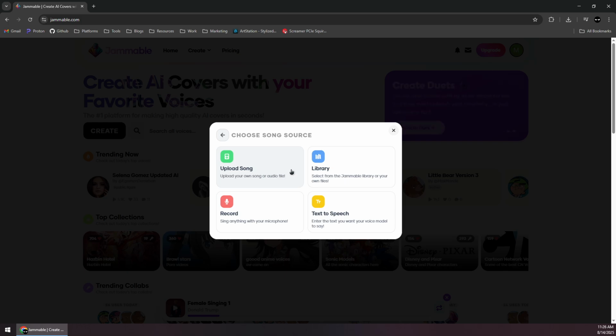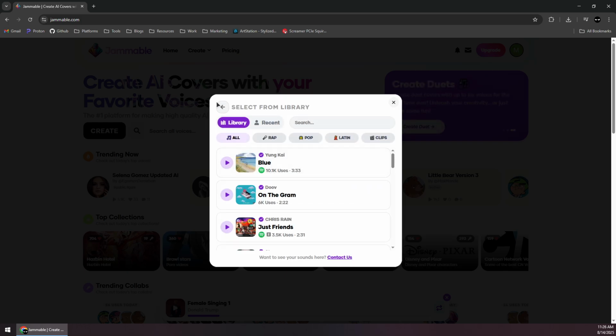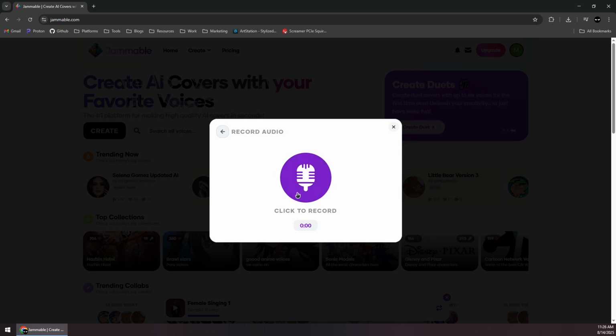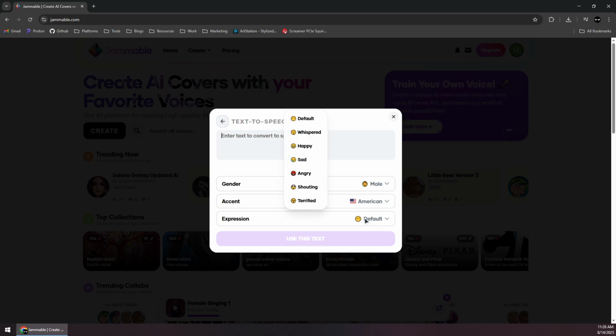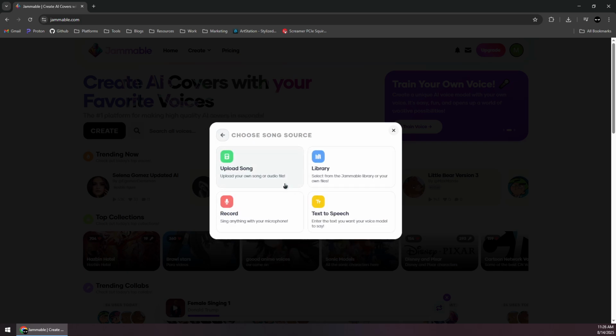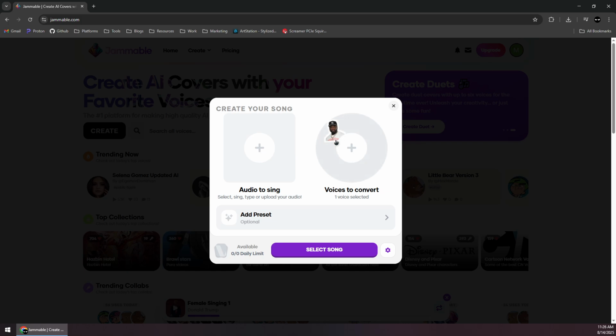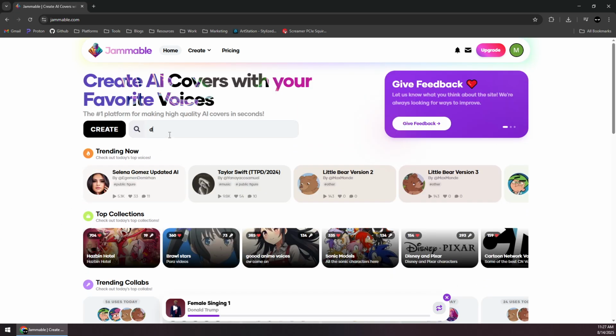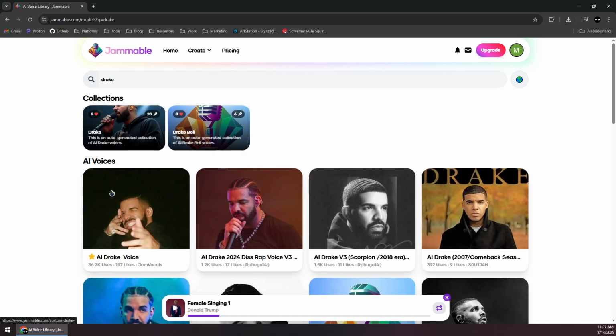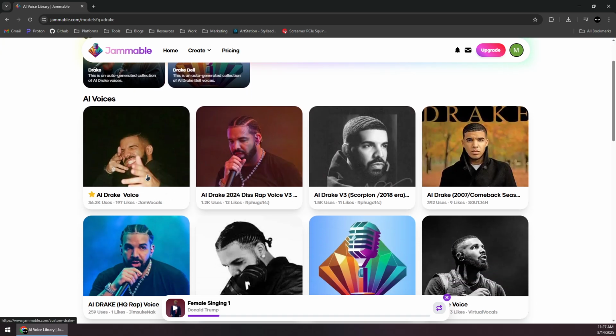You can either upload a song, choose from the library, record your own voice talking, or use text-to-speech, where you enter a text and select the gender, expressions and accent, and let the AI do the work and convert it to use, for example here, 50 Cent's voice. You can also close out of this and use the search bar right here to search for any voice. For example, Drake. You should be able to find pretty much any voice in here.